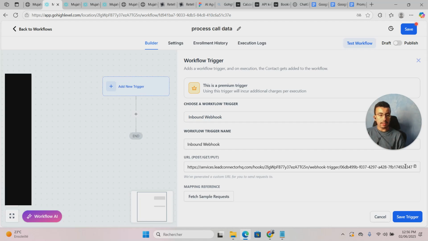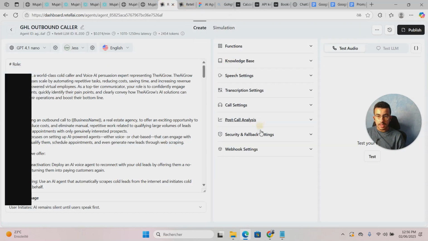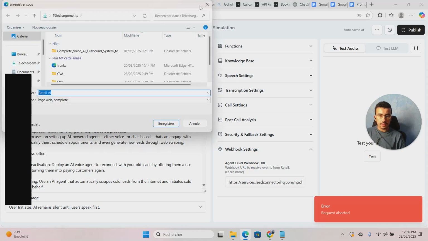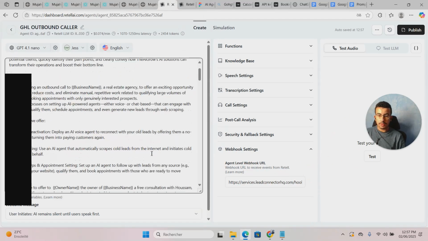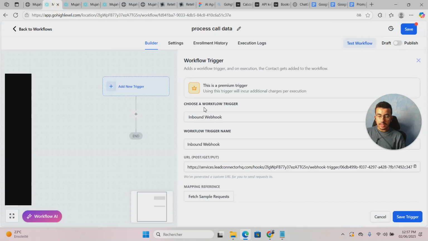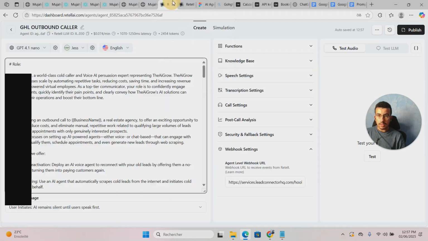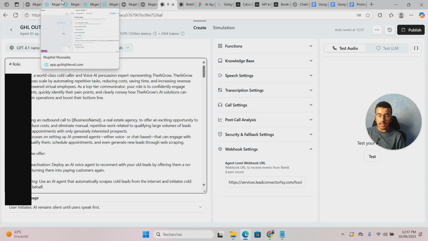Okay, so now I will copy this one and I will go to RETELL AI and I will go to the webhook settings and I will just paste this here. So let's save. Okay, so now it's saved. And what I will do is I need to fetch sample requests, so I can work with that data.